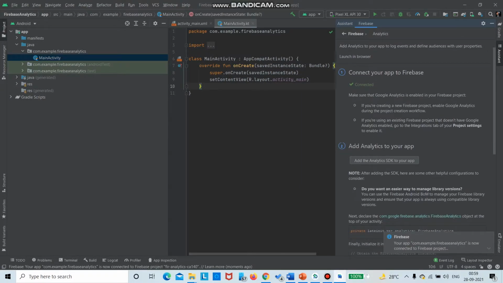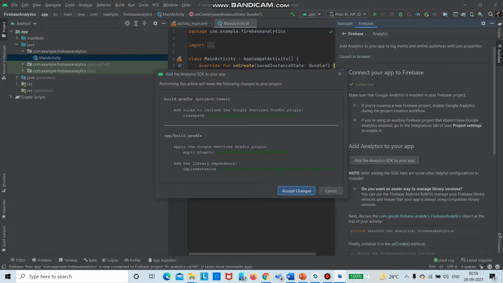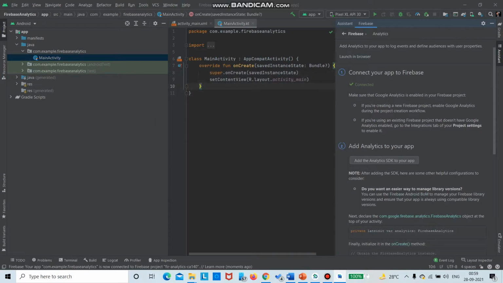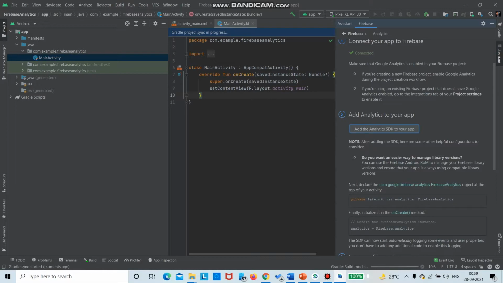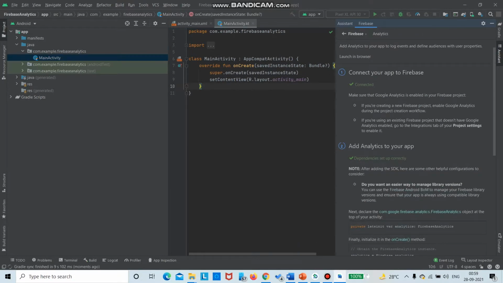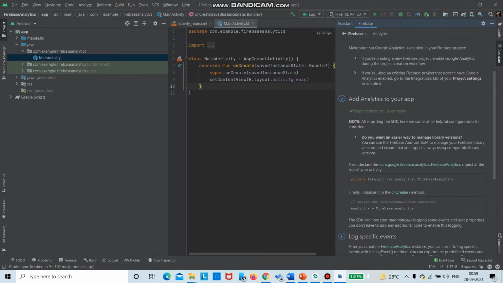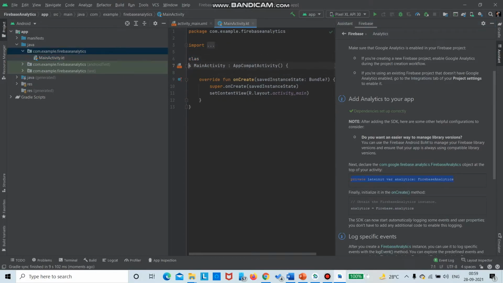Next we come to adding the analytics to our application. You can just add analytics to your app and accept the changes. Let the build model to finish, and once it is finished, we can start our coding process. So you can just firstly copy this and paste it here.